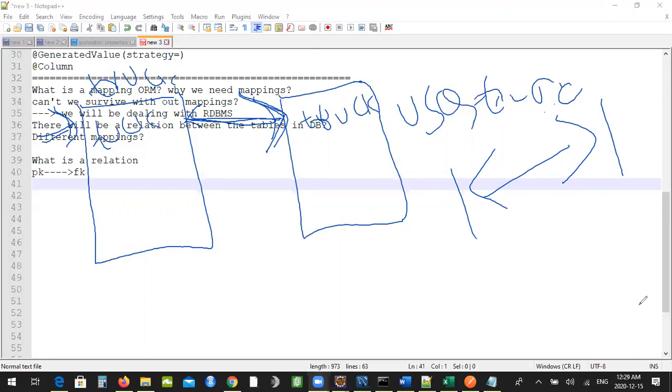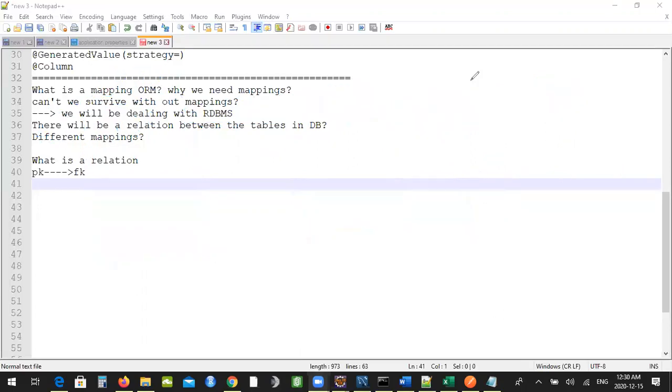Because we need to understand these mappings, guys. So any questions, concerns, anything? Clear. Now let me do this for one-to-many. We have some other mappings like one-to-one, many-to-one, many-to-many, one-to-many. Let's see that. Clear.